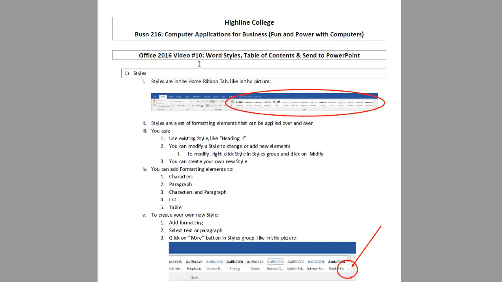Hey, in this video, we got to talk more about Word styles. And then we're going to see a great trick that uses Word styles to create an automatic table of contents. And we'll be able to send a Word document to PowerPoint. Now, these are the PDF notes that you can download. I'm going to close this.